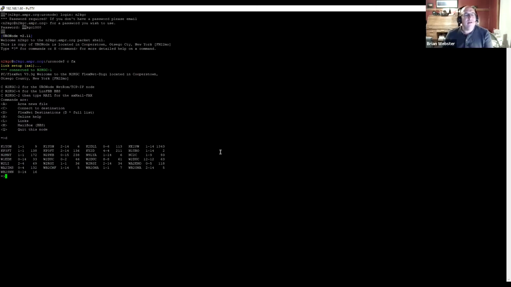In this case, let's see, Rusty's not looking real good. But let's connect to one of our nodes. NC2C is the Cherry Valley node, and that's got SSIDs of 1 through 9. So I'm going to do C for connect, and then do NC2C-1. That's going to go out over my radio, and right now it's going through the Oneonta node, and then directly to the NC2C node in Cherry Valley.